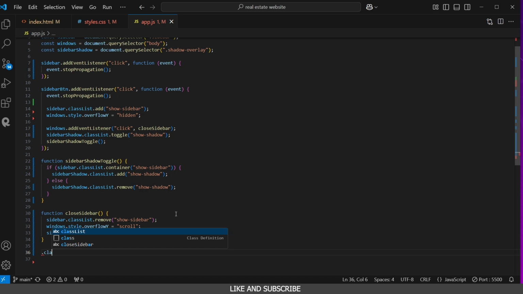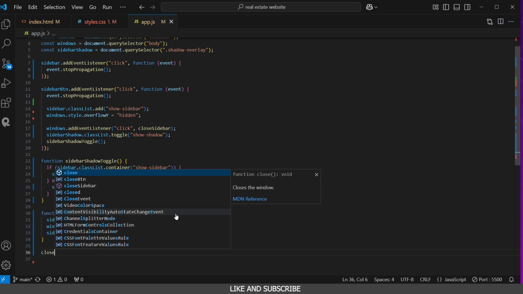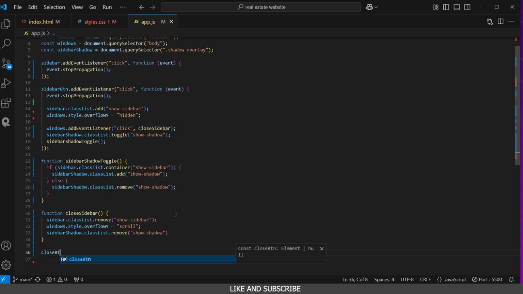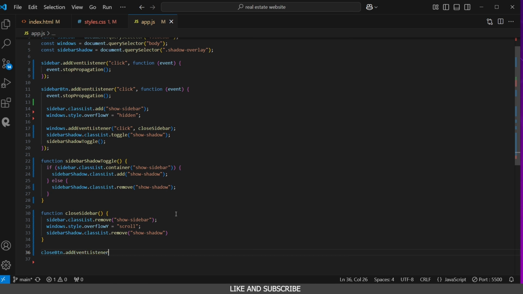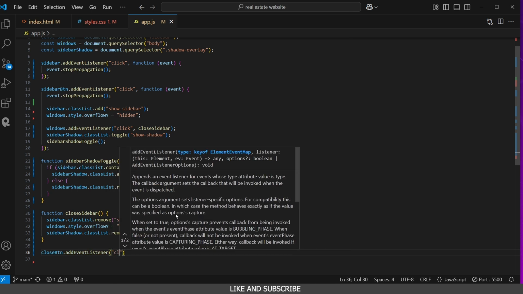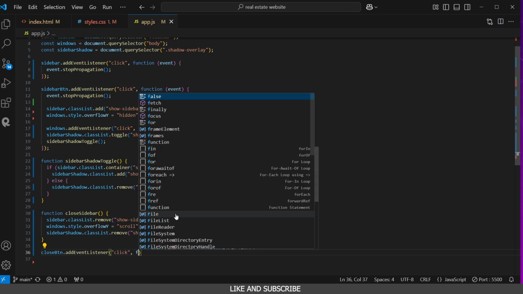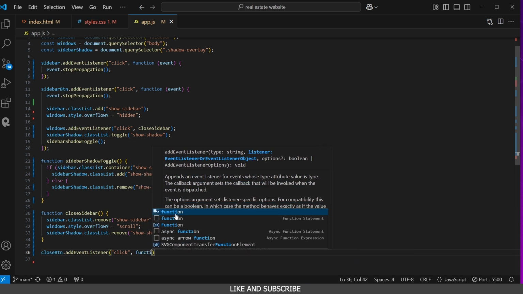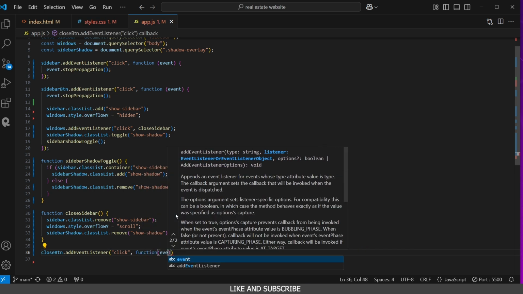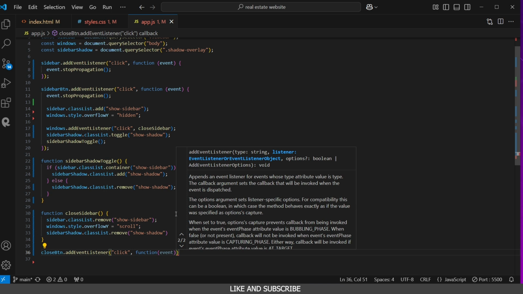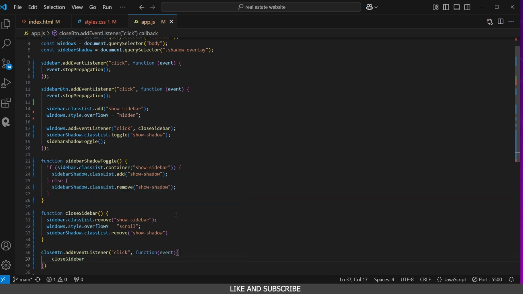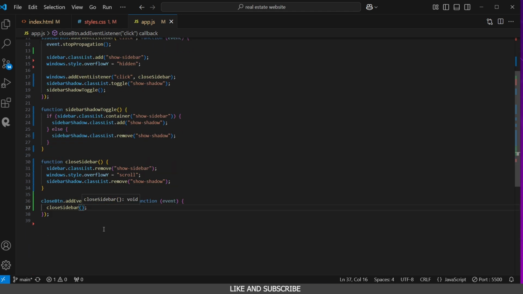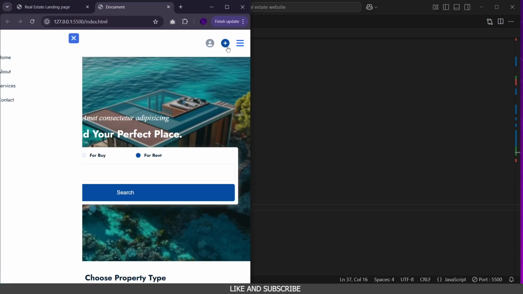And next, we're going to add the event listener to our close button. We just have to type in closeBtn.addEventListener, and the event here is also going to be click. Then next, we're going to add our function, and the function here is going to be closeSidebar. Now let's see what it looks like.